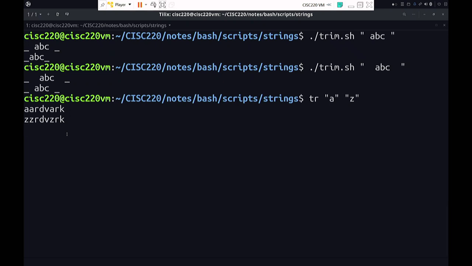If I type in something that doesn't have an a in it, like Erie, it just passes each character through unchanged. So in other words, tr looks at your string, converts each character of the string by looking at this set here and replacing it with the corresponding letter from that set there. So let's look at a different example.